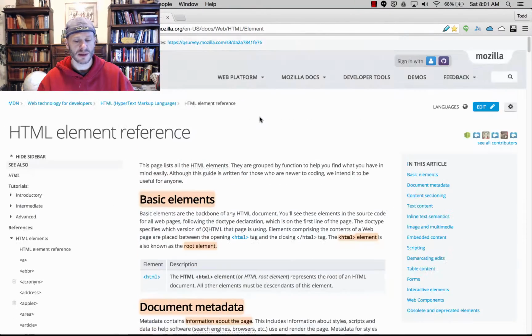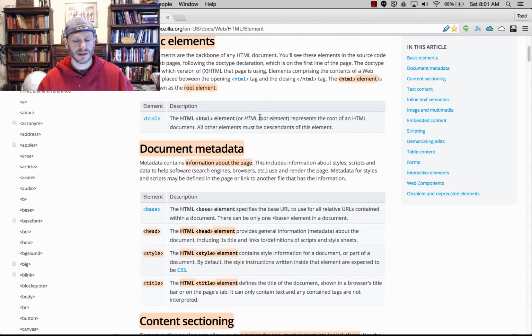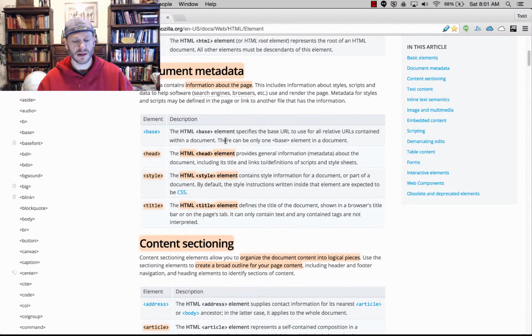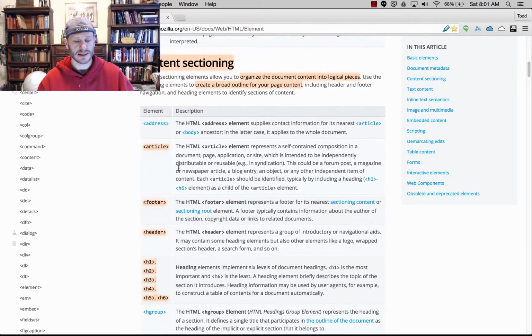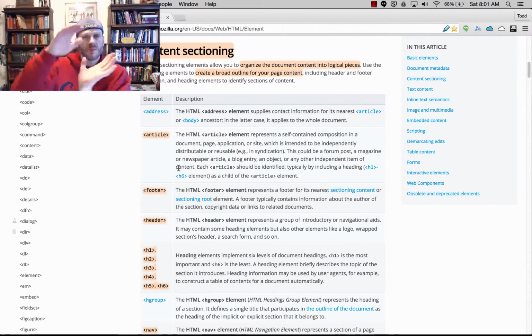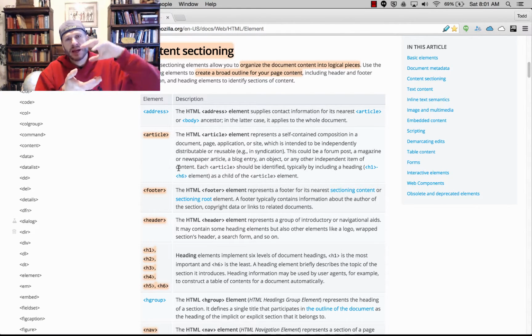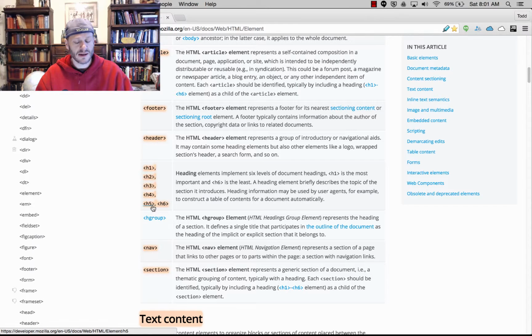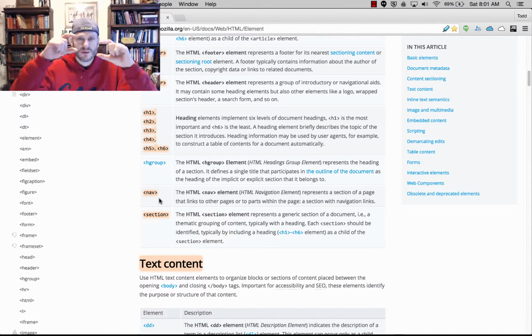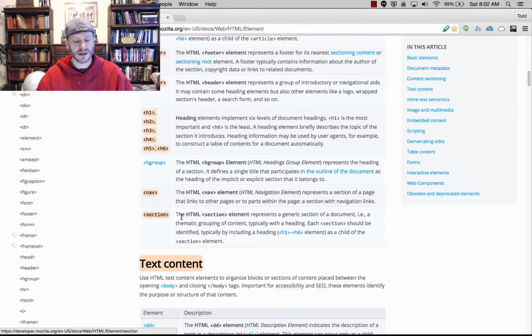Let's take a quick scroll through this. And basic elements. So HTML, like the root element. Document metadata gives you information about the page. That would be like these right here, and we've seen head and style and title. And then content sectioning. This is kind of cool. This is how you put content into different sections. Like, oh, here's my header area. Here's my footer area of the page. Here's my main body. Inside here, I'm going to have different articles and a couple of different sections and an aside, right? So you want to structure your document like that. And so this talks about article, footer, header, the heading tags, navigation. Oh, here's where my navigation is, right? So that'd be navigation, and here's a section.